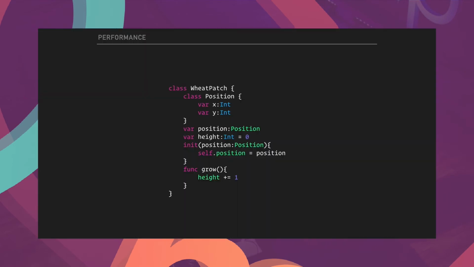Okay, now if you were to use the naive object-oriented approach to designing your app, you would start with a wheat patch abstraction, which is a class, and you would have a position property inside of this class that represents the X and Y position. And of course you wouldn't just increment this height property, no, you would call the grow method to update its internal state. And this is going to always be dog slow.